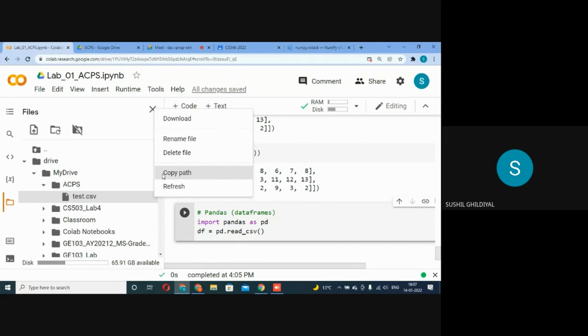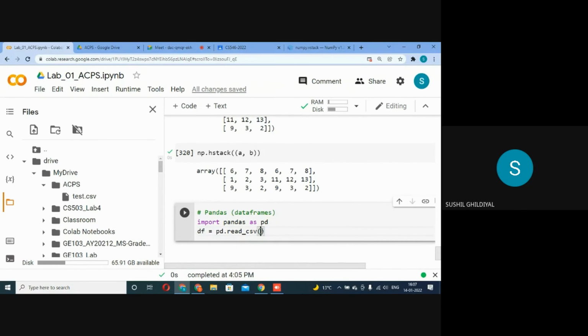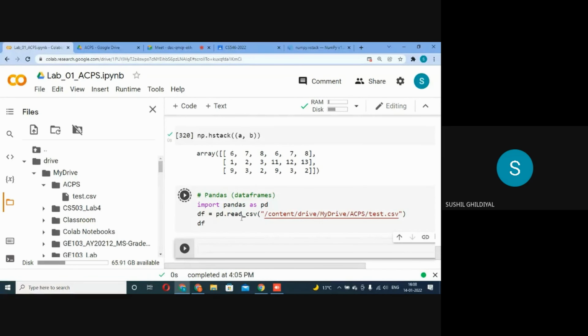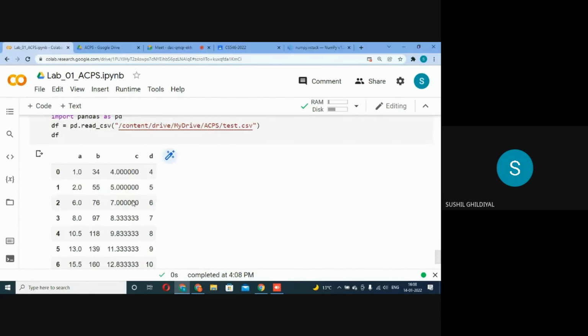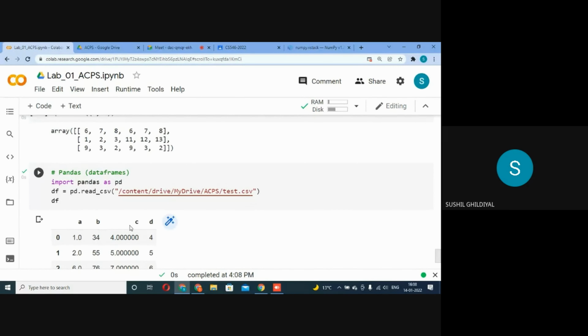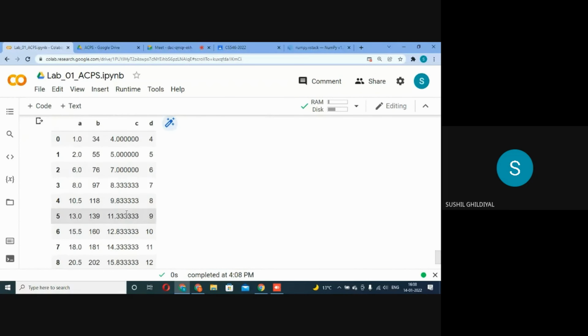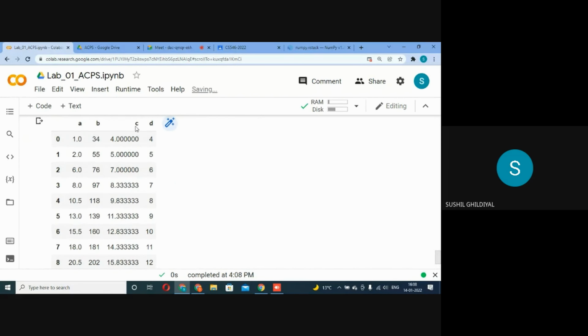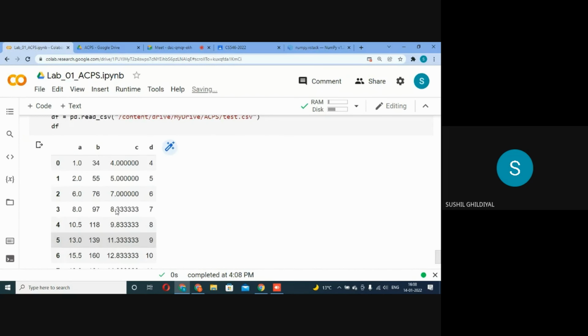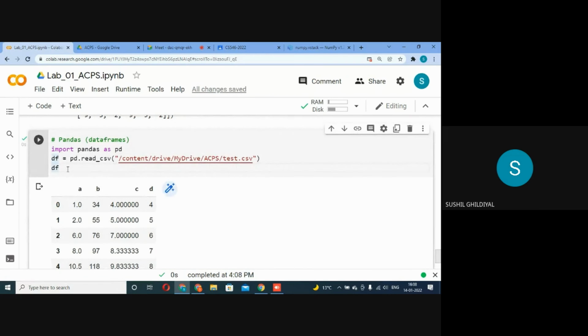You can see the lecture again because it is recorded. Put the path in inverted commas, and if you want to see it, just put df. Now see, A, B, C, D are coming. If you want to find the max from C or D, you can use the pandas functions as well. You can also convert these pandas to a numpy array.